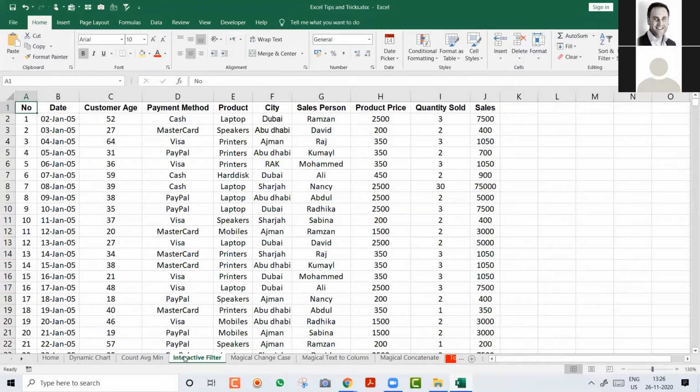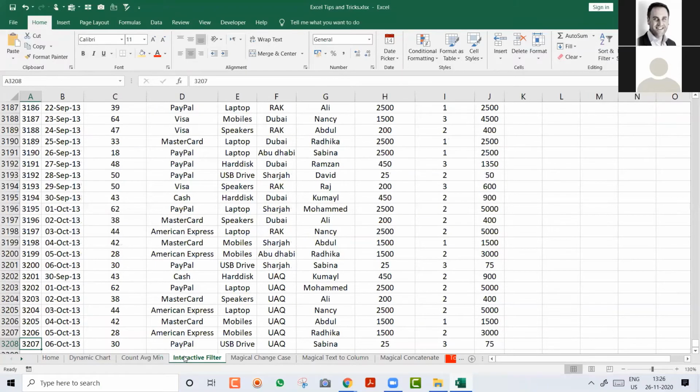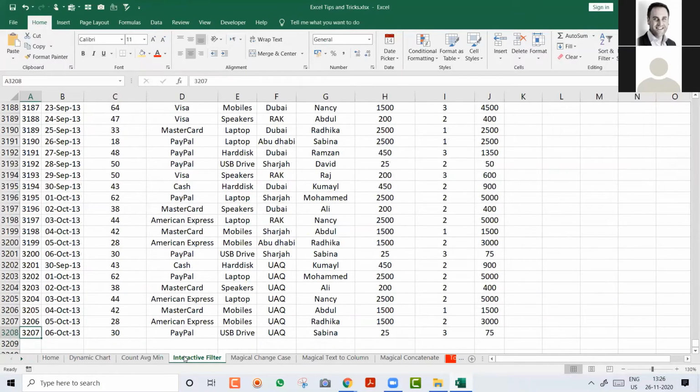For example, from this data, I have to go to the last record. So when I say Control and Down Arrow key, it took me to the last record. I hope you know this shortcut, everybody. Control Down Arrow key will take you to the last row of your data, provided you don't have a blank. If you have a blank, it will be a problem.